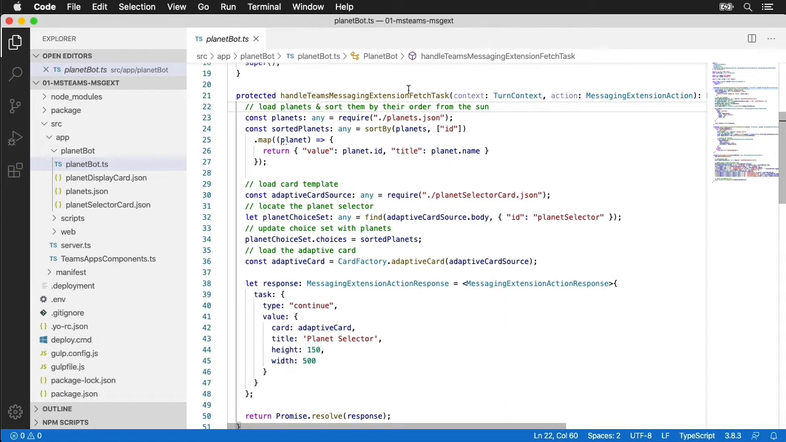And so what this is going to do is that when a request is submitted from Microsoft Teams, this handler is going to pick up on that request. And so what is this code doing for us? What this code is going to be doing for us, you can see here, is that I'm loading this planets.json file.